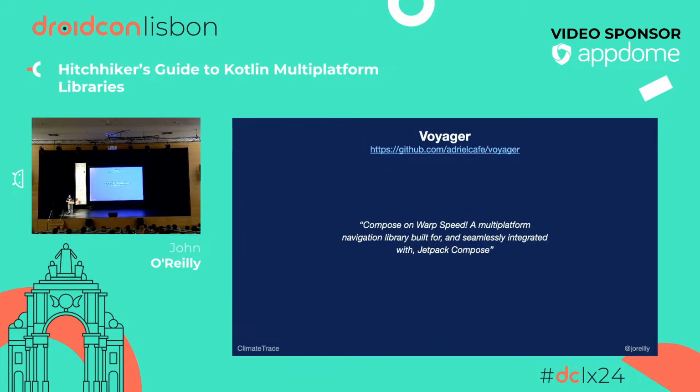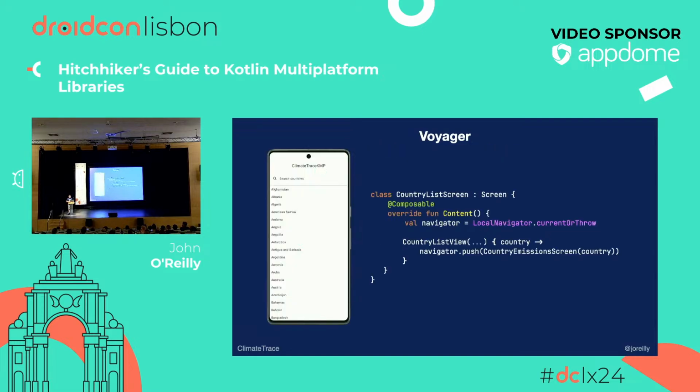So first up, Voyager. This is primarily a navigation library that works across a range of Compose multiplatform clients. It supports a wide range of functionality, including different navigation types, state restoration, transitions, lifecycle callbacks, back press handling, and deep link support, along with integration with a number of other frameworks. It works on the basis of having our Compose code contained in these screen classes. This is an example from Climate Trace of the screen showing the list of countries. And we see then use of Voyager's navigator.push when an entry is selected in that country list, causing us to navigate to the country emission screen, passing in the country object.